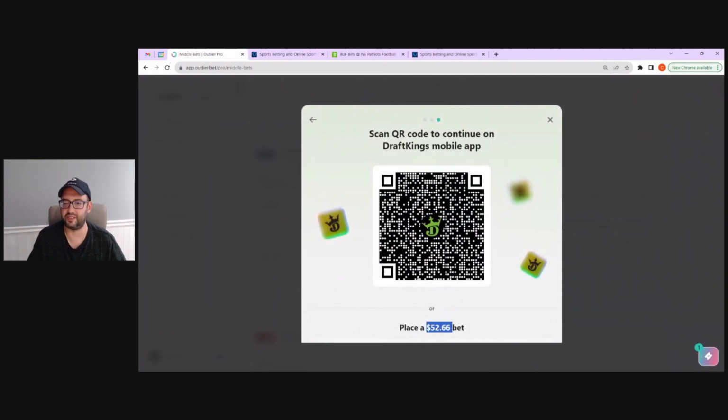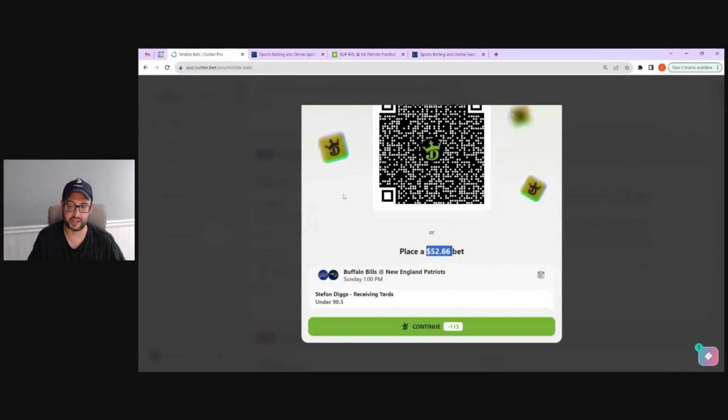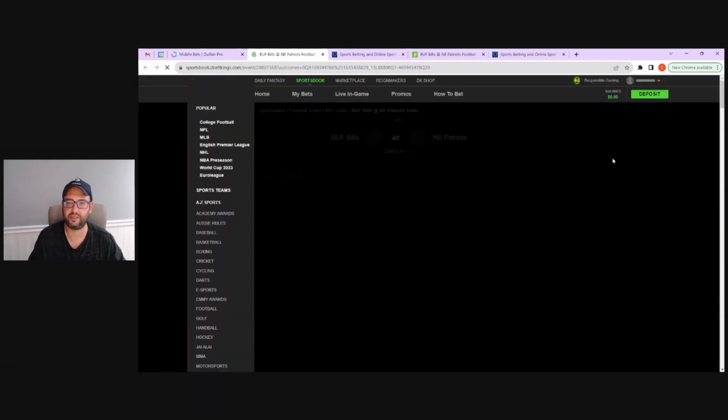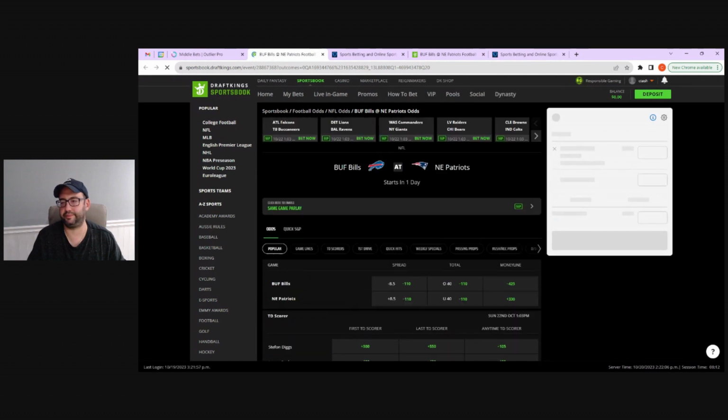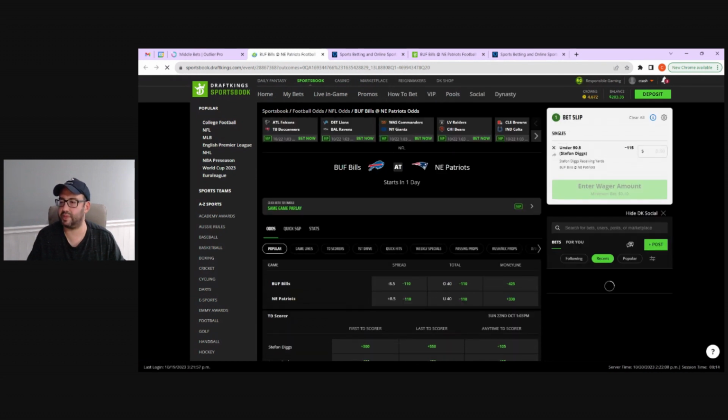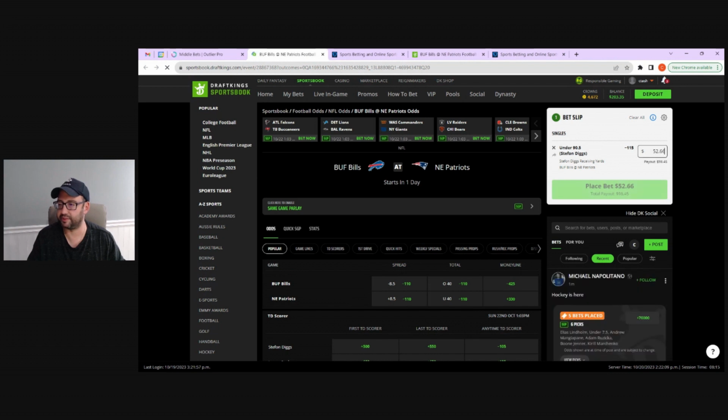And now, as you can see, it opens up DraftKings on the other leg. Again, you could scan it if you wanted to. If you wanted to stay on mobile, I'm going to try to actually copy and paste this. It's 52.66. And again, Outlier brings us right to the betting market. That time it copy and pasted.